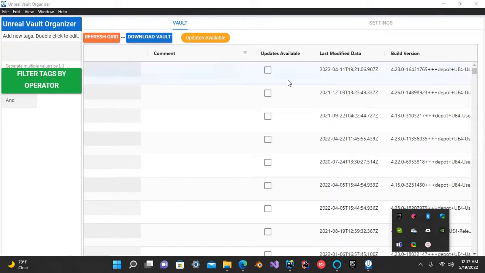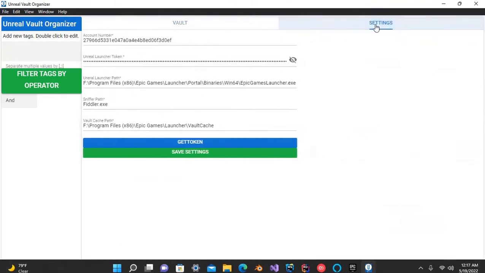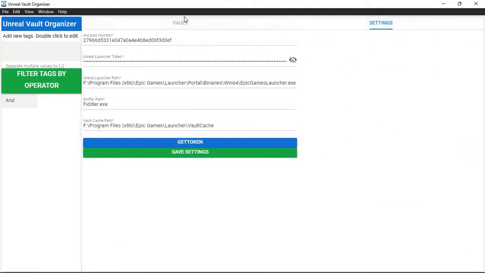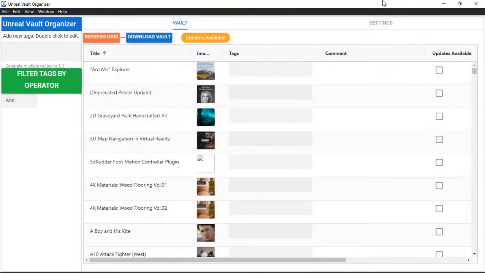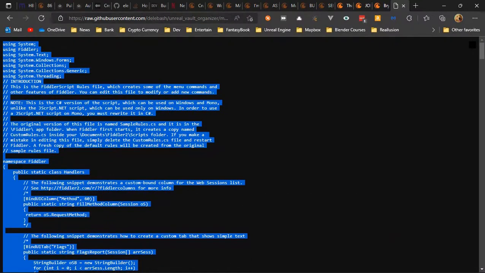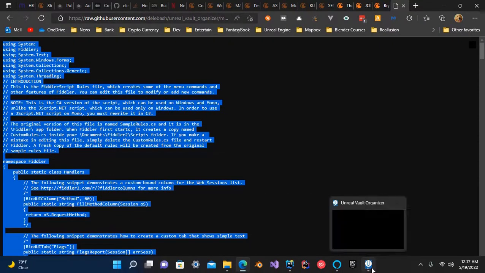So that's basically it. I mean, that's the setup. Again, that one-time setup of the Fiddler thing is a pain. Hopefully we'll get around that. And there's still some bugs. So anyway, hopefully this will get you through it.